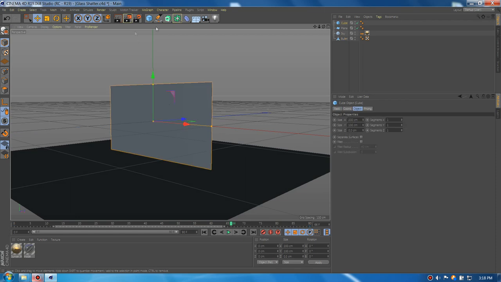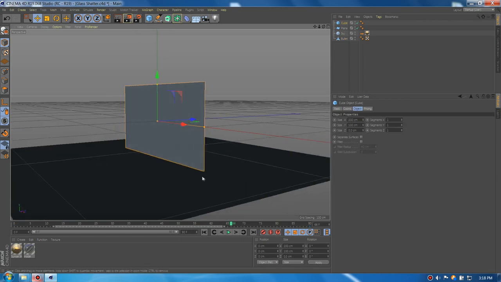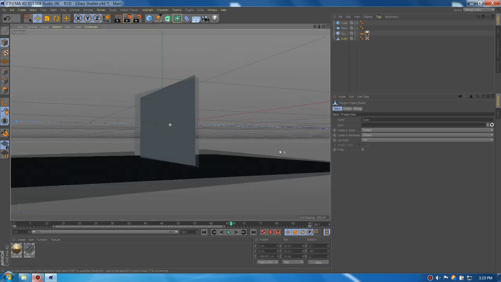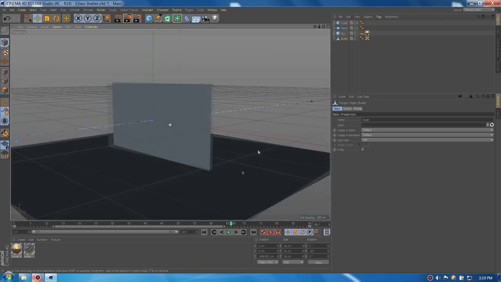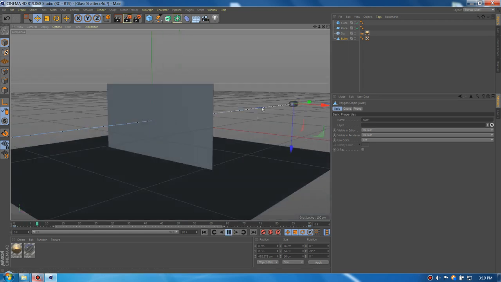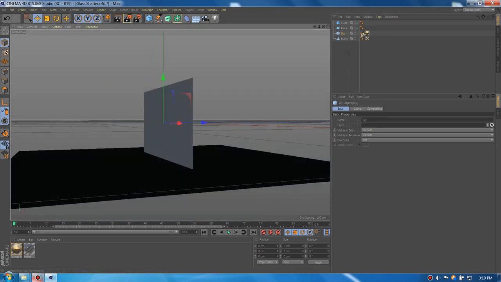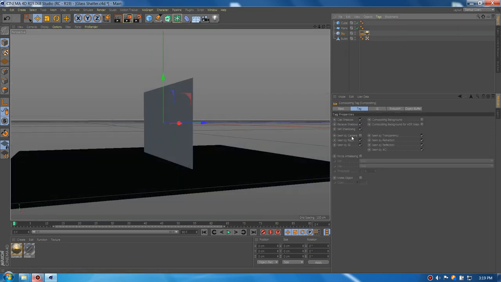So I create a window out of a cube, I add a plane, make sure the window is not touching the plane, and then you can animate or download a bullet. I have here a bullet animated. Okay, and I have a sky with HDRI texture and with a composition tag and uncheck seen by camera to not be able to see it.